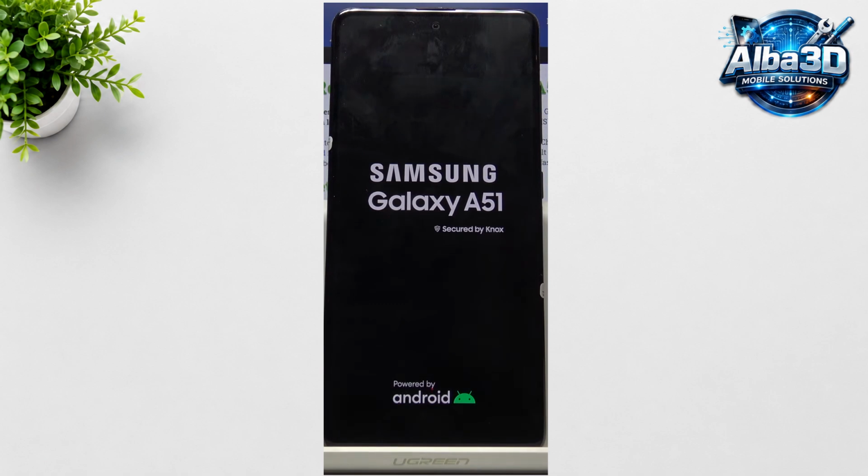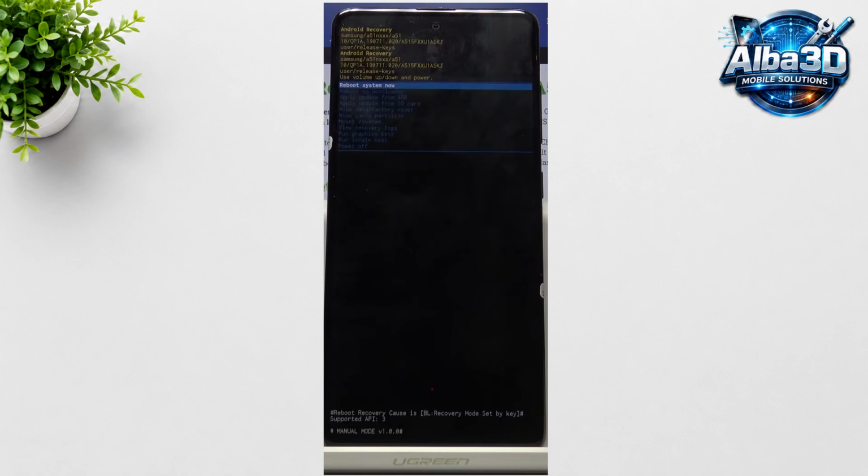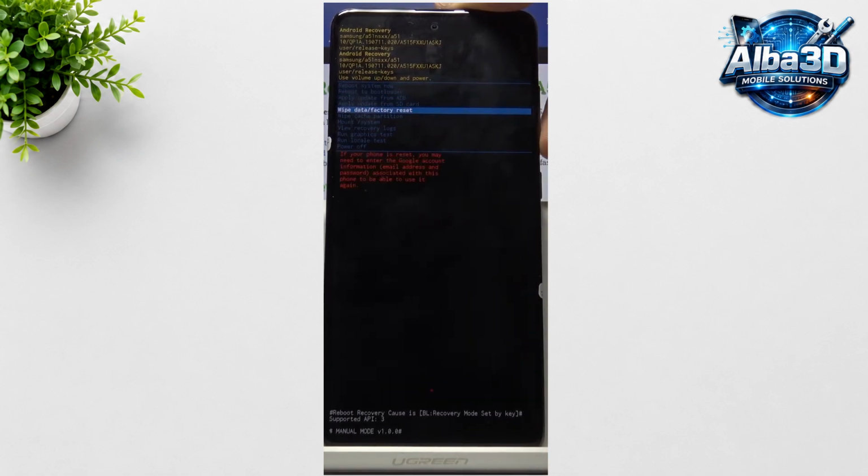When you see the Samsung Galaxy logo, let go, and we're now in recovery mode. From here, use the volume keys to navigate since the touchscreen doesn't work. Select Wipe Data Factory Reset, then press the power key to confirm factory data reset.